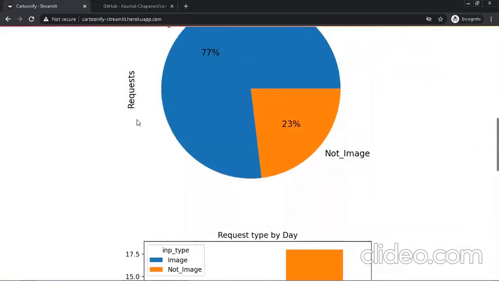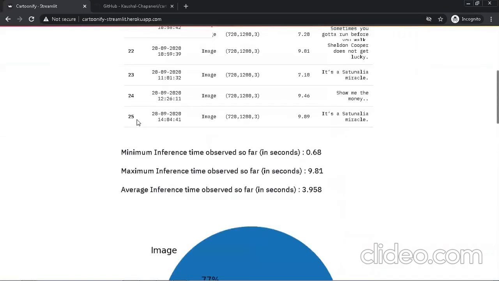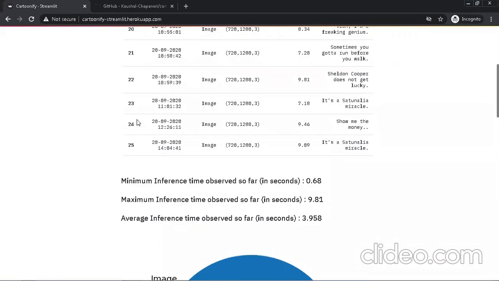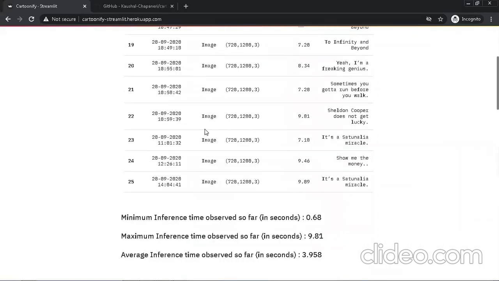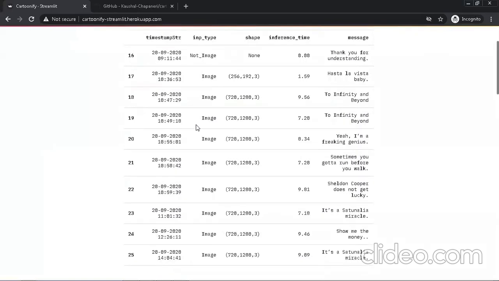So as I said, this entire page is generated dynamically on each and every request. All the details, all the numbers, and both of the plots will be updated. Yeah, so I think that's the major part in development.